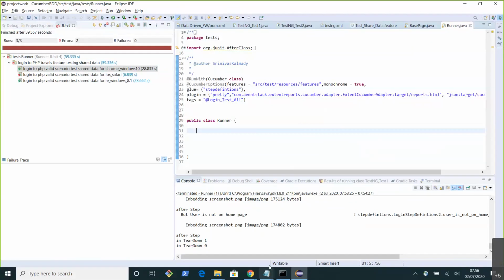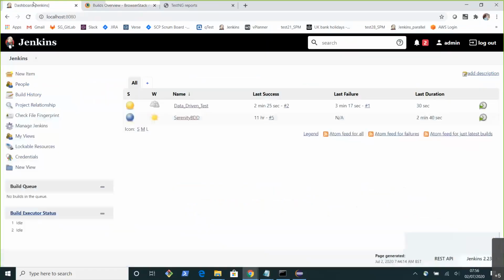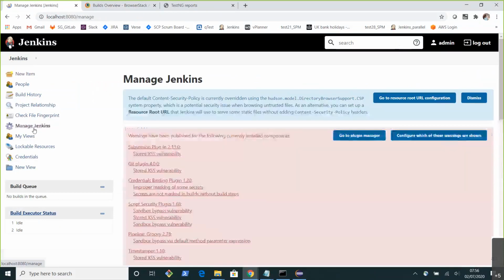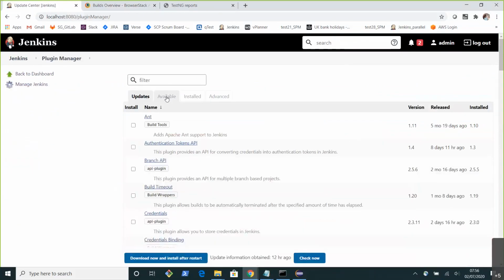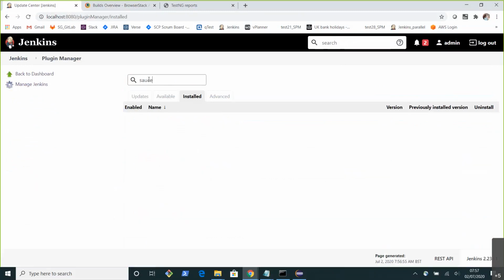To do that, you need to have the plugin for the respective cloud provider. In my case, I think I have that plugin as well. You need to get that plugin by going to the plugin manager, and in my case, I've already installed the BrowserStack plugin. Depending on your cloud provider, you can use the plugin as well. So if I want Sauce Labs, I hope it is present.